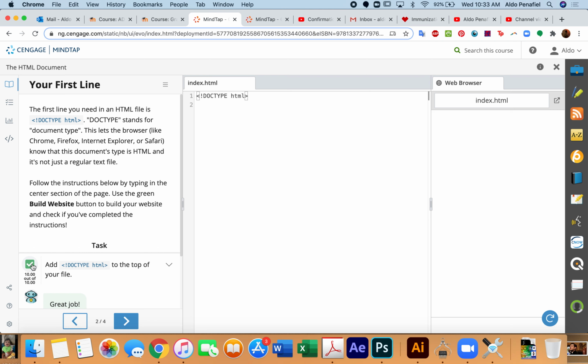So yours is probably white. This is what actually gives you your grade. So unless you see a green check mark here, then your grade isn't actually going to be complete. So make sure that you hit this button right here. If it's green, then you did a good job. If it's not green, then you did something wrong.